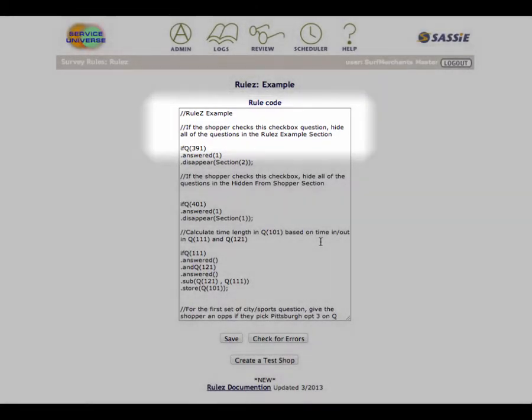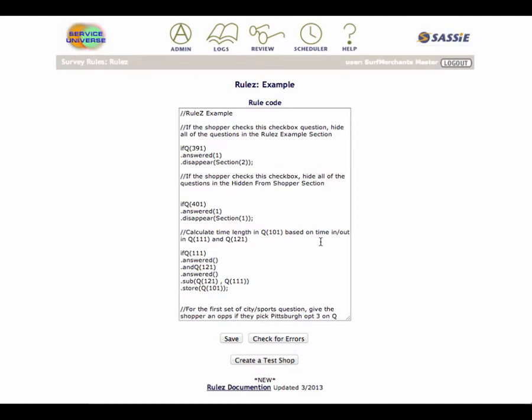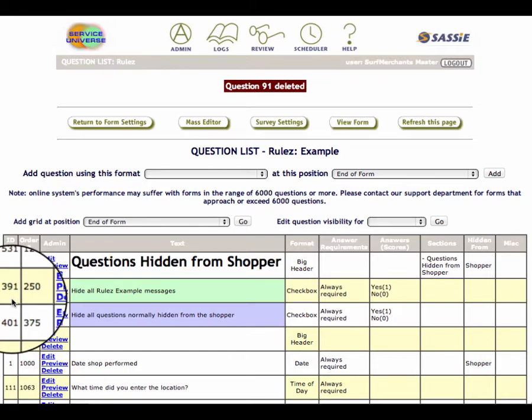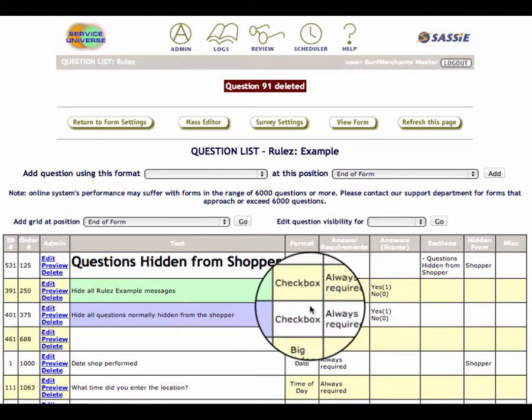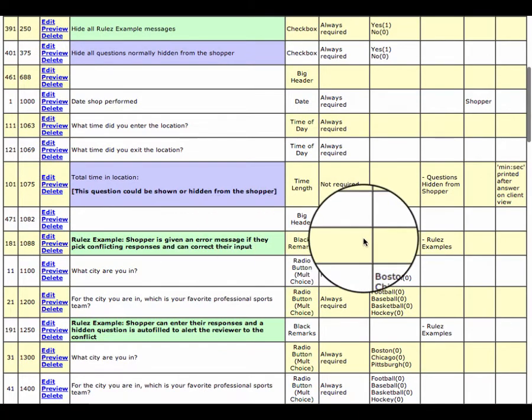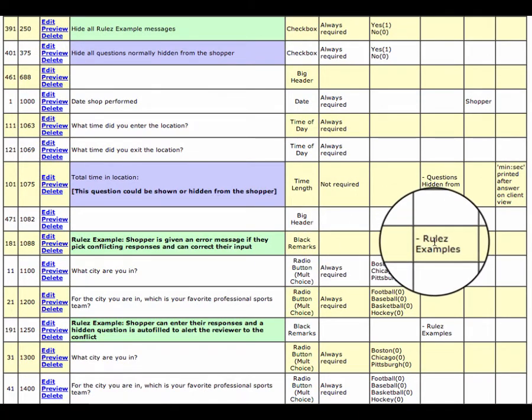The first thing that we do is go over to our question list and we find the question ID of the checkbox question. So we can see here that the unique question ID of this particular checkbox question is question ID 391. So then we look through our black remarks and we check to make sure that they all belong to the section rules example.